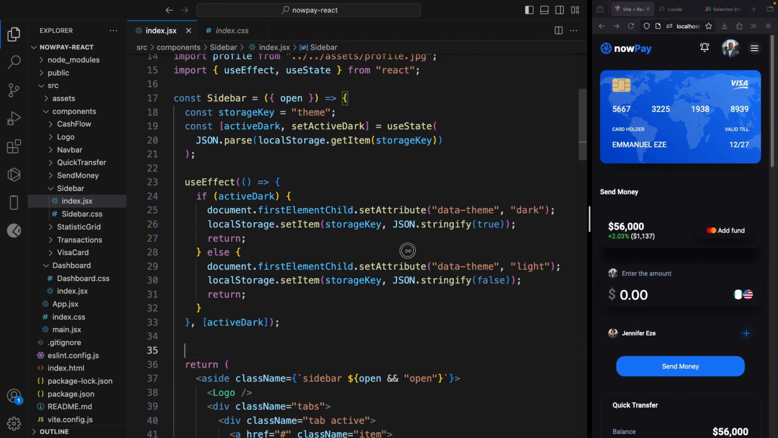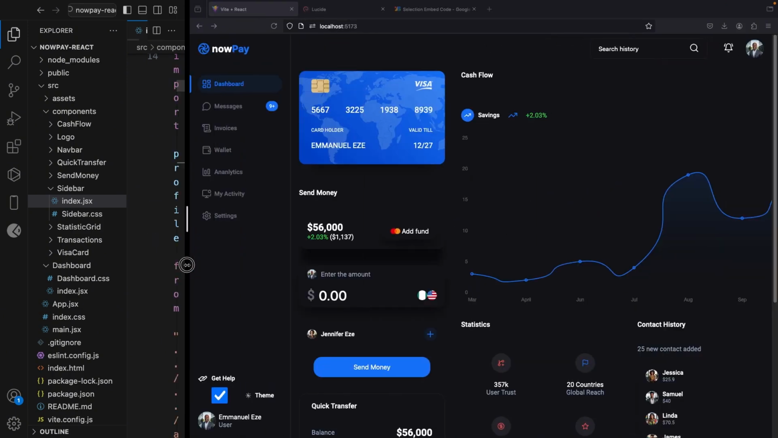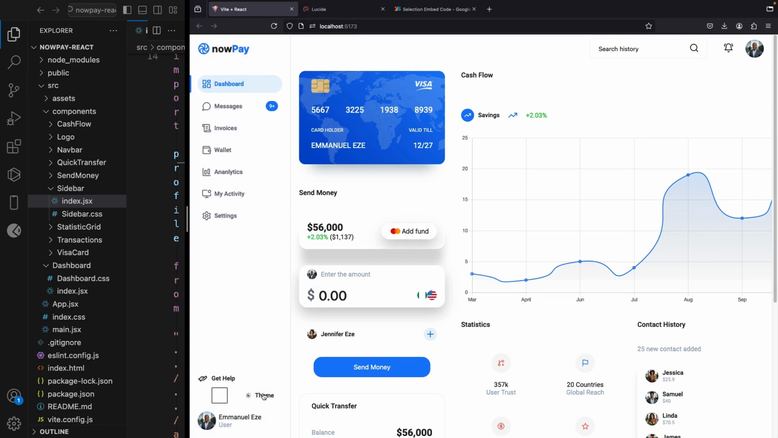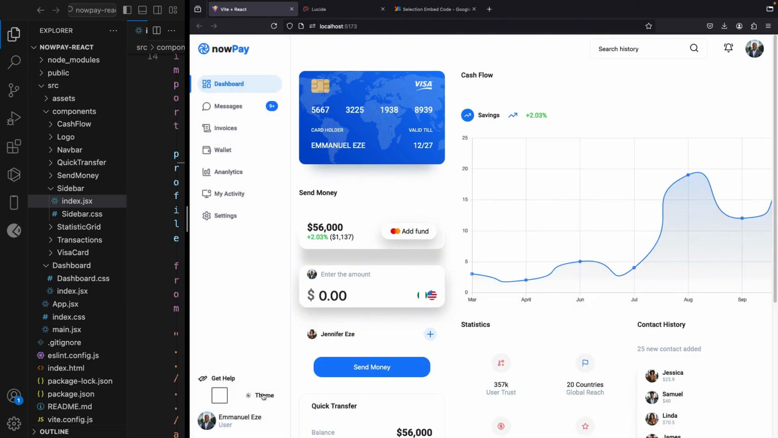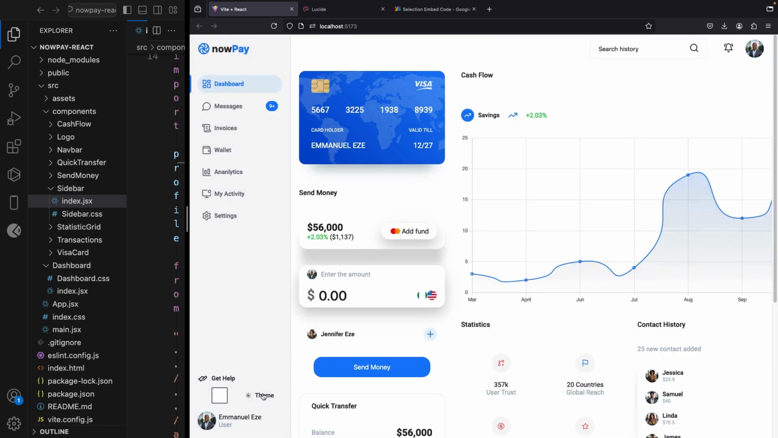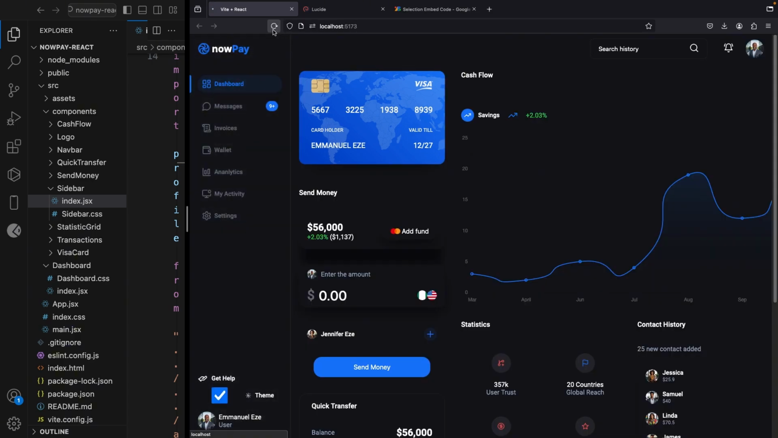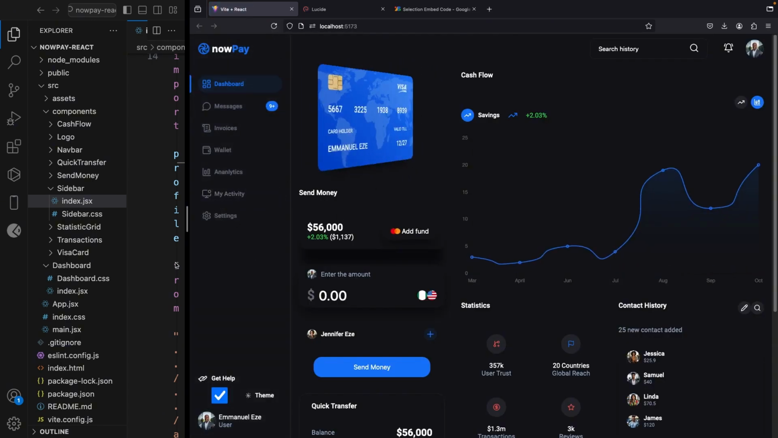Awesome. So look at it. Let's see how this works. See, it's already the dark mode. So look at it here. You see when it is checked, it will be dark, but when it is unchecked, it will be light. So this is it. Awesome. That is cool. And even when we refresh, it will still retain that dark mode.